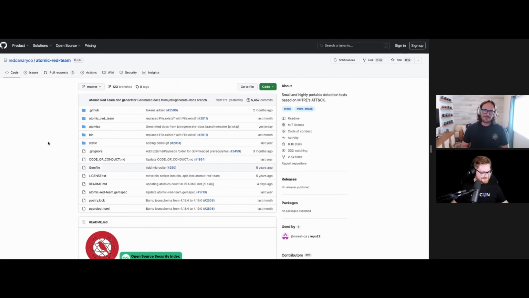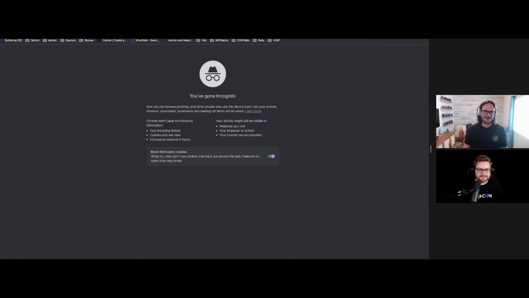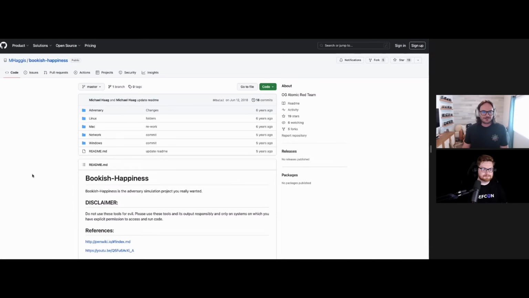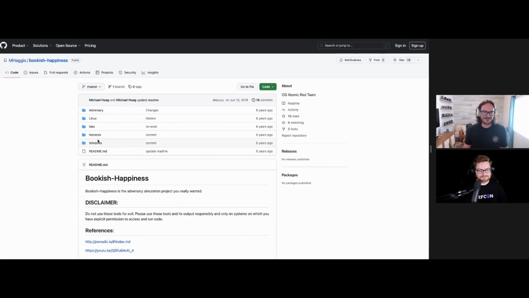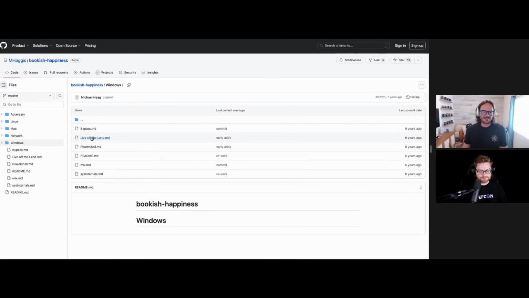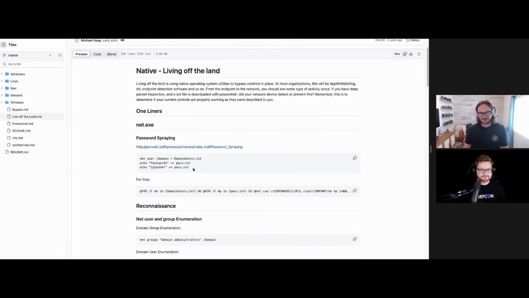And so I started to slowly compile the original Atomic, the way the project had looked. Back then, it was just copy paste markdown. If you actually Google it, it comes up. So here's the original project for fun. It's called Bookish Happiness. It was one of those GitHub auto-generated names. You could just go in here and say, I want to live off the land today, and copy paste. Just fire it up.